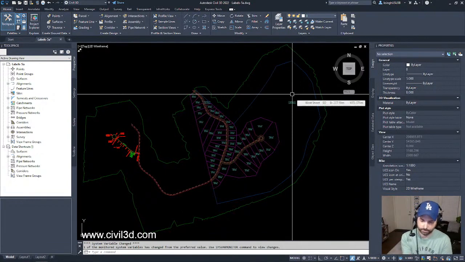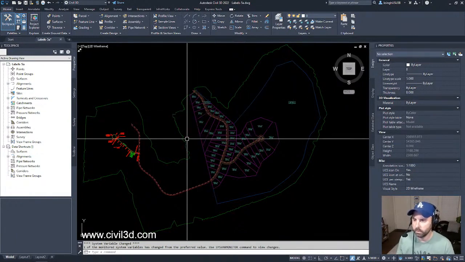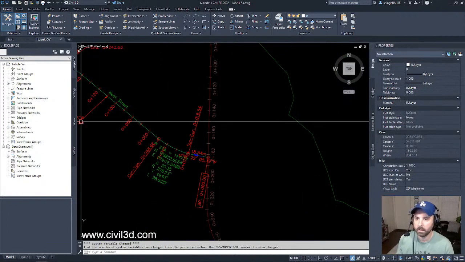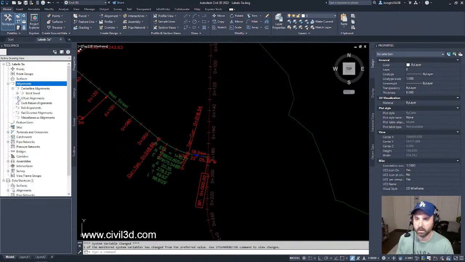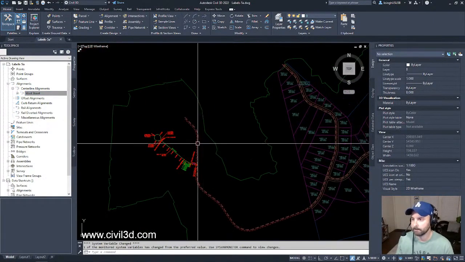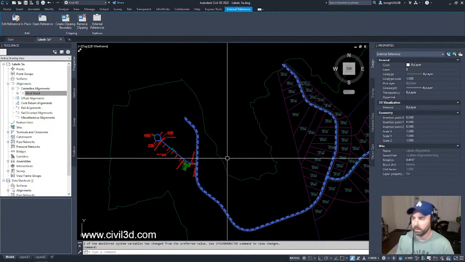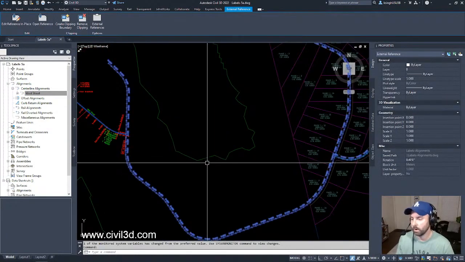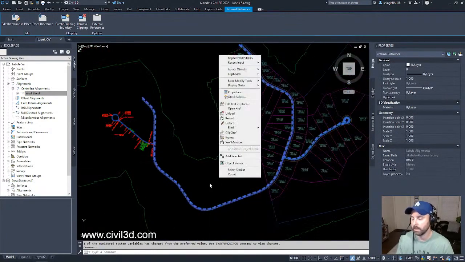Okay, review. Creating a label style. Let's start. Let's zoom into the Main Street alignment. Let's see if we can find it first. Go into alignments, centerline alignments. We've got West, but where's my Main Street? I bet you it's within this XREF. If I wanted to, I select the XREF, right click, bind, then insert.